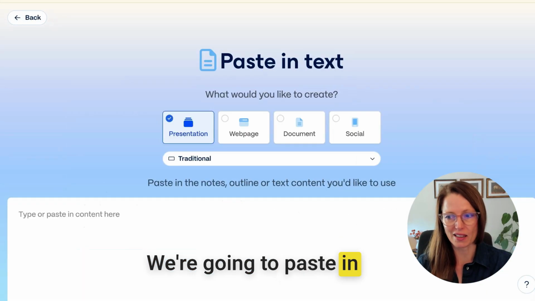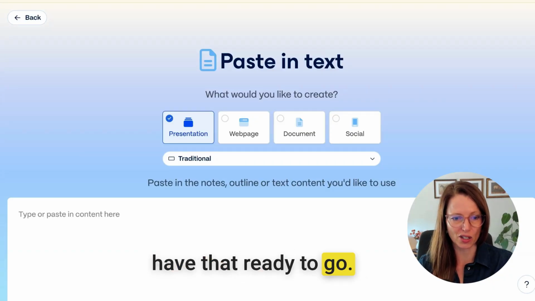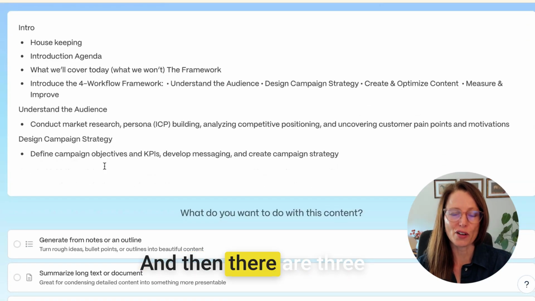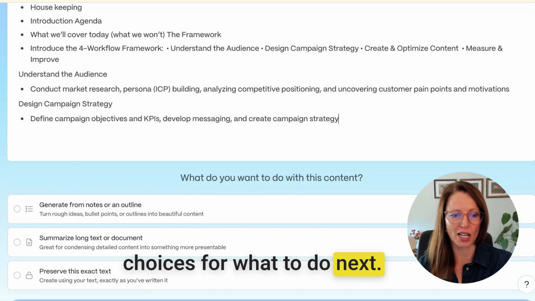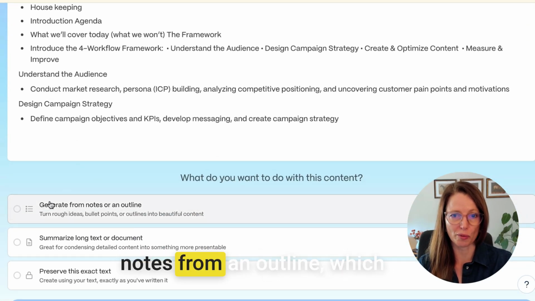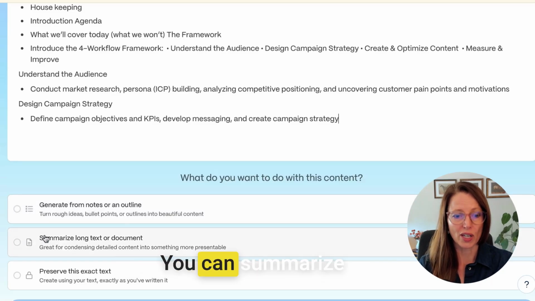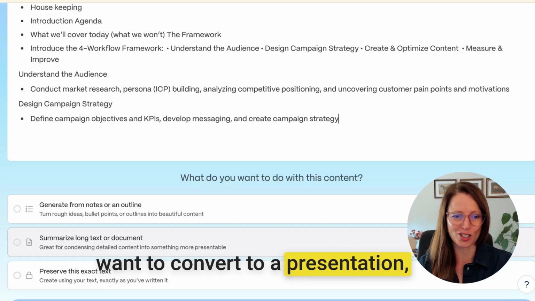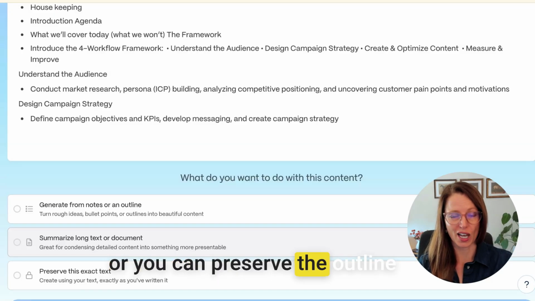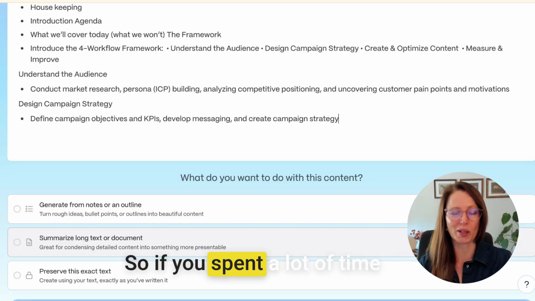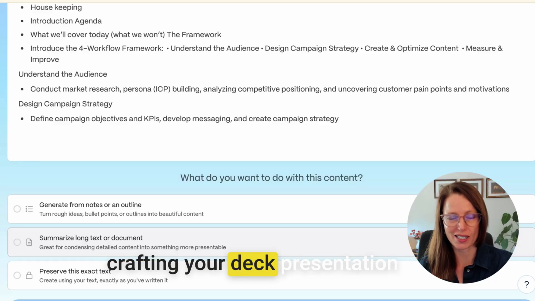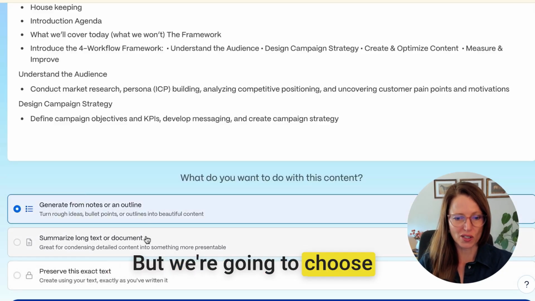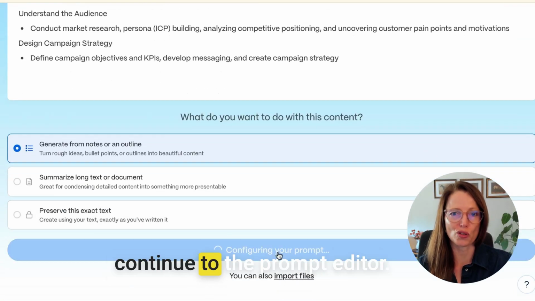We're going to paste in the text, given I already have that ready to go. So we copy and paste that into the dialog box here. And then there are three choices for what to do next. You can either generate the notes from an outline, which is what I'm going to do. You can summarize a longer document. Let's say you have a report you want to convert to a presentation, or you can preserve the outline exactly the way you have it. So if you spend a lot of time crafting your deck presentation and the copy that goes on every slide, that's the choice for you. But we're going to choose this first one, and then we'll continue to the prompt editor.